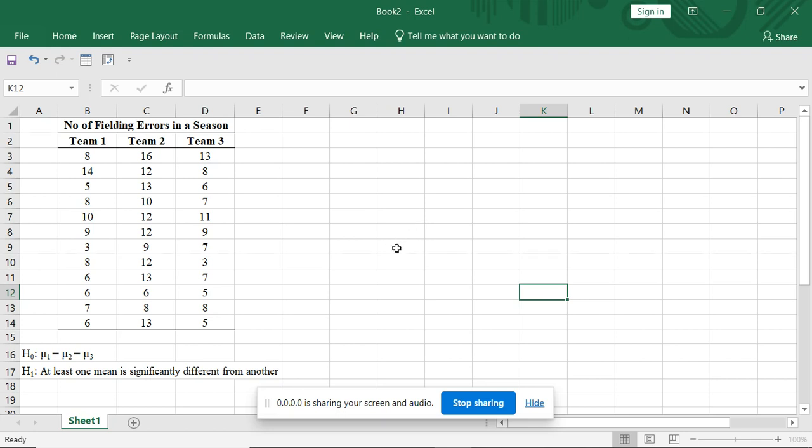Everyone feel welcome. I'm going to show you how to run an ANOVA test in Excel, and if the results are significant, I will also show you how to follow it up with a post-hoc test.